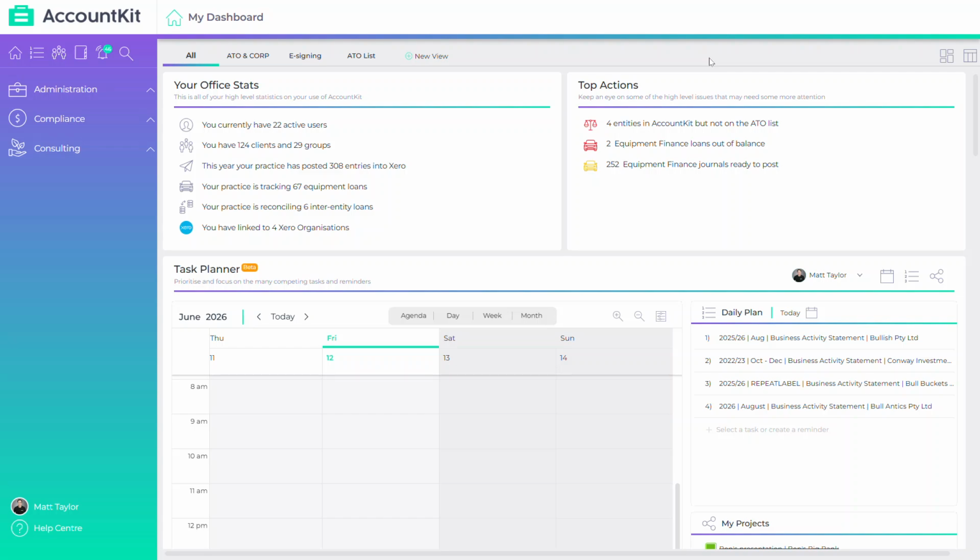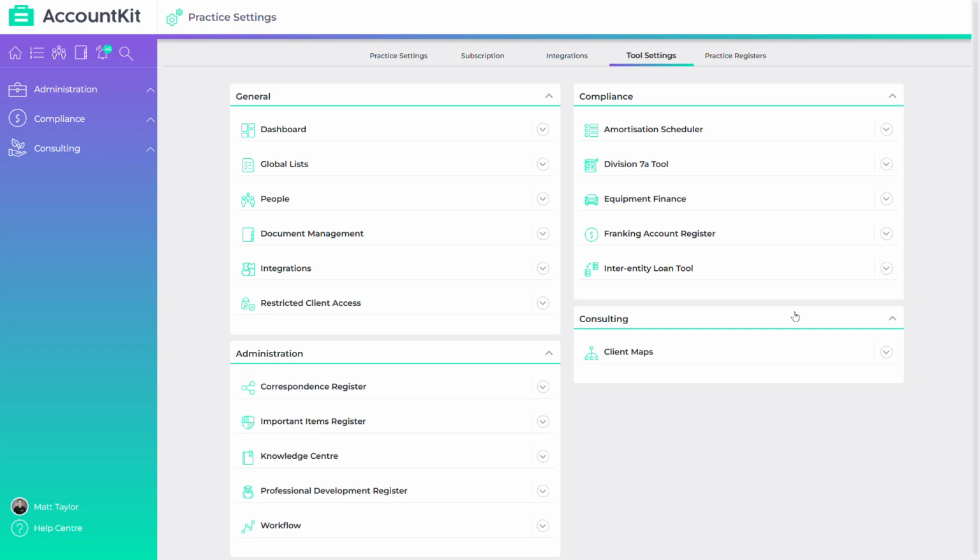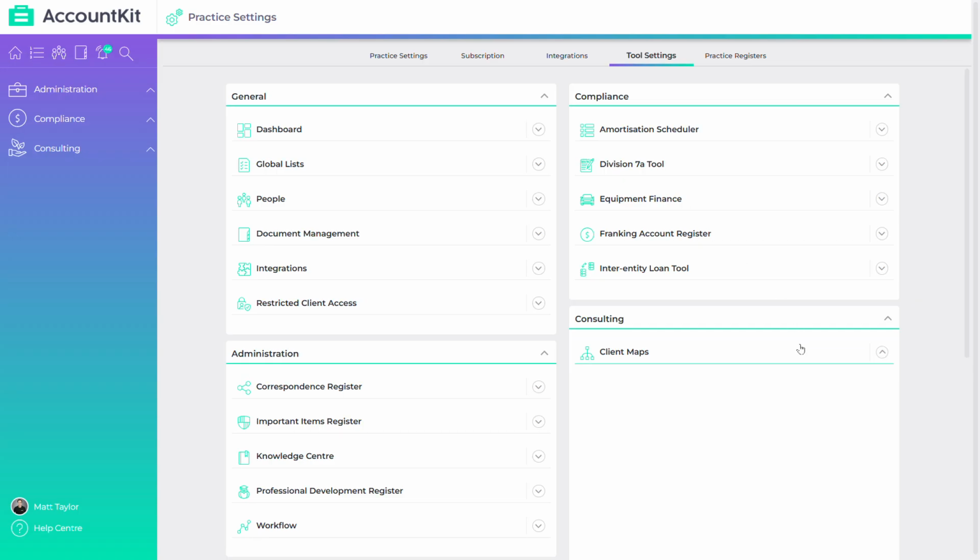Welcome to AccountKit. In this session, we are going to showcase how you can set up your default settings for your client maps. Under your name, down on the bottom left, as a practice administrator, you should have the option to jump into your practice settings. From this screen, we'll jump across to Tool Settings, and we'll head down to our client maps.